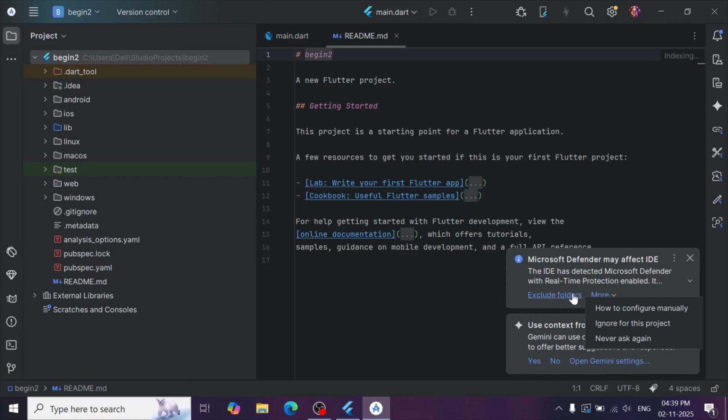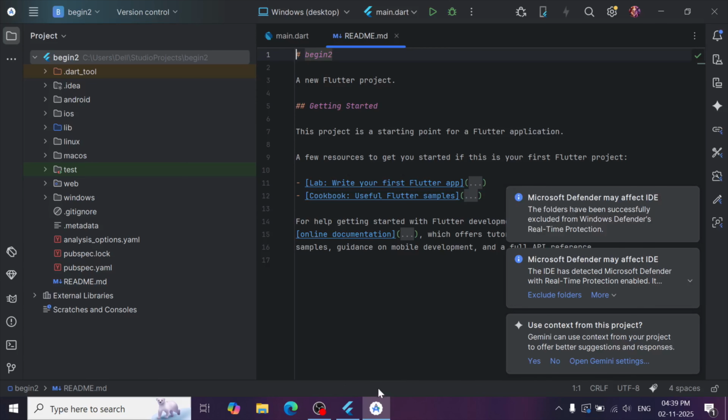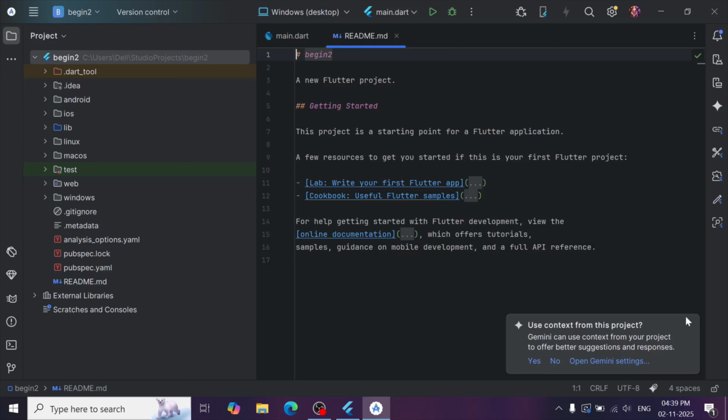So we will talk about this right now. Let's see what we can do. I hope it will ask for your permission, like, do you want to do it? I'll say yes, and after some time it will say: okay, successfully done. So I will close all the extra notices.